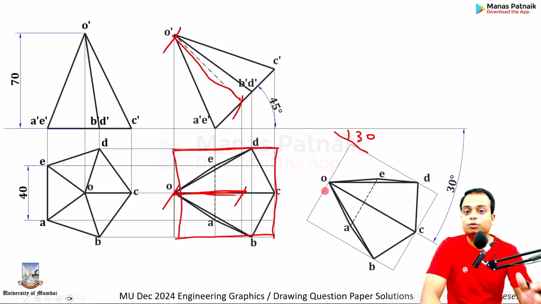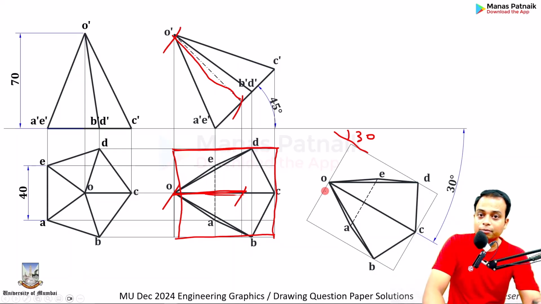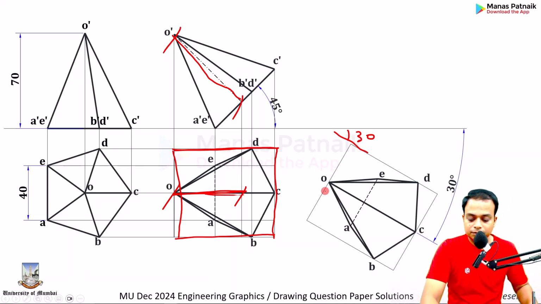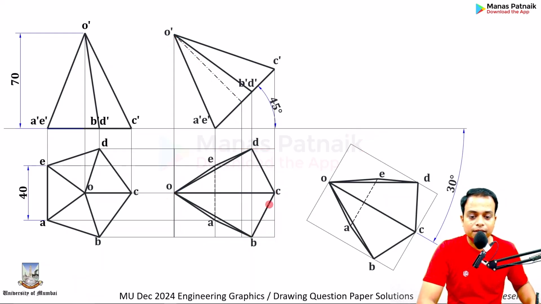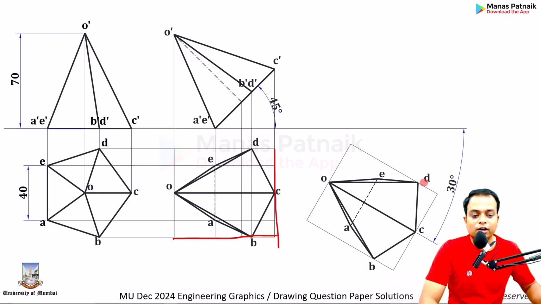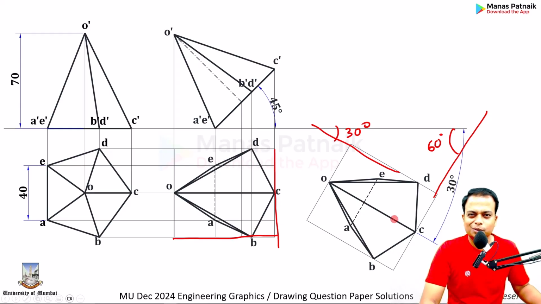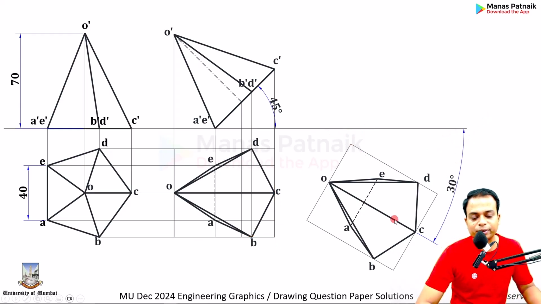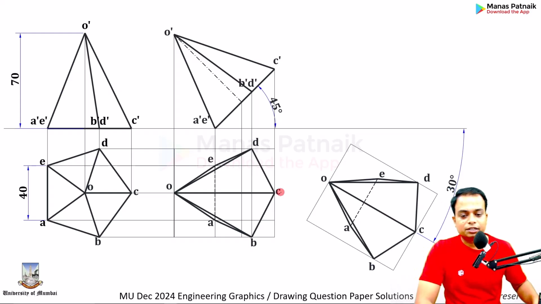And if you don't watch my initial videos, I'm not going to get into the details of each and every construction step. One more thing, if this side is at an angle of 30 degrees, then this side automatically will be at an angle of 60 degrees. Watch. This angle is 60 degrees. This angle is 30 degrees. Simple logic. You can save space, you can save time. And yes, you need to recreate this.